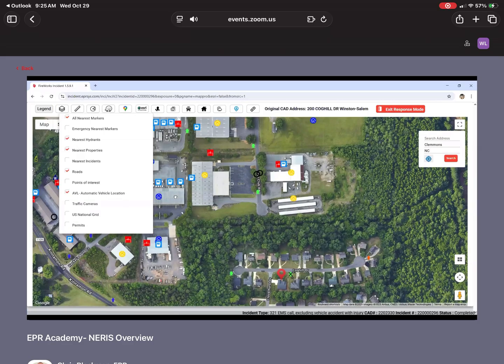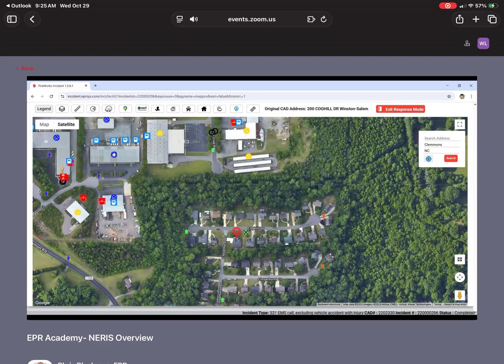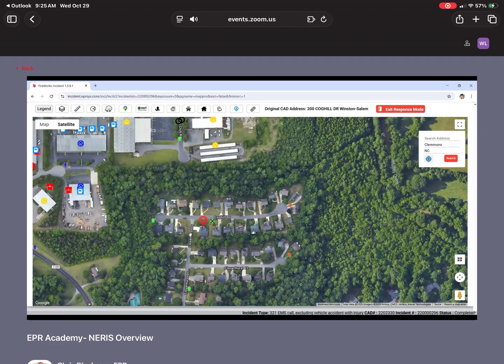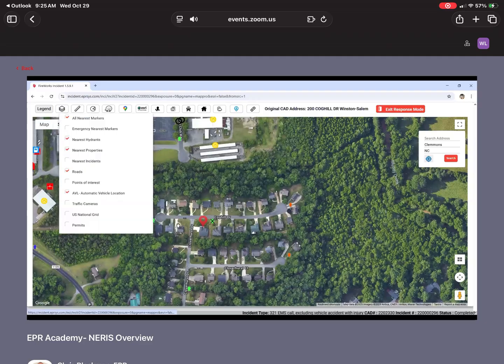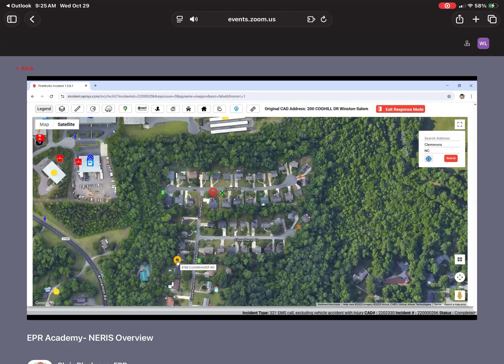Nearest hydrants will obviously show your hydrants. Again, that is within a mile range, so again, I think that's still 1.4 as well, the way it's calculated. So it will show you the nearest hydrants to this response or this area, based off of where you're actually running to, which is the red point. Nearest incidents. So if we're looking at nearest incidents, this is showing us that we have run an incident nearby here recently. Okay.